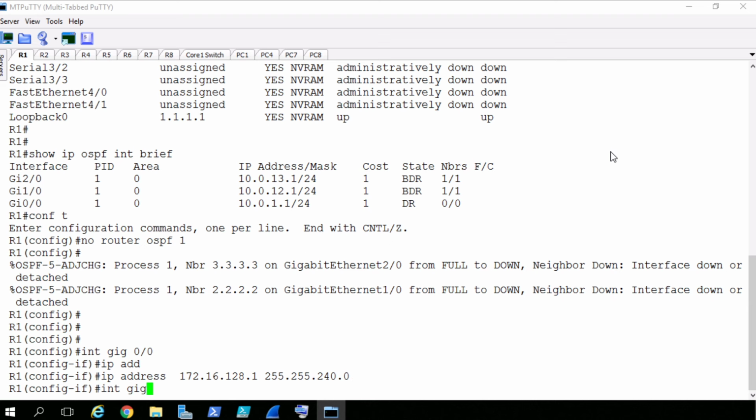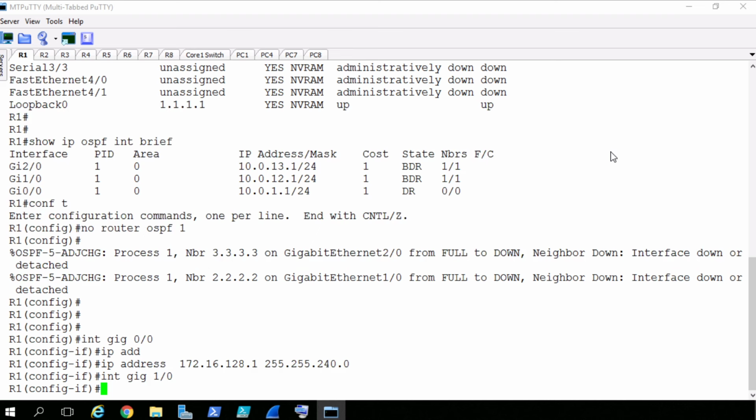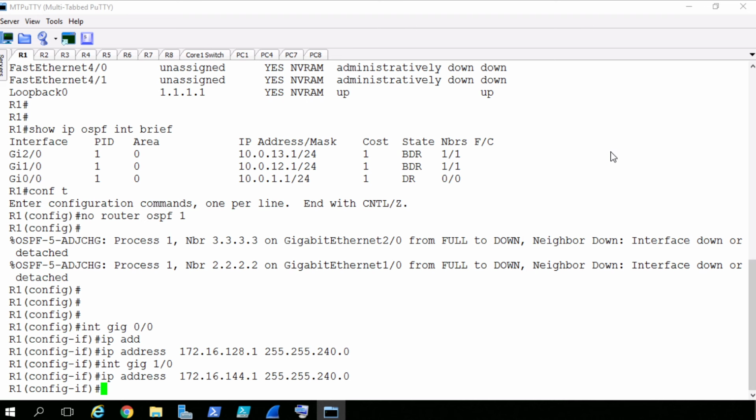Let's go to interface gig, and the next interface as I look down at my notes is gig 1/0. And these are all up. They were up previously, so I don't need to bring them up. And we need IP address. So I'm gonna hit the up arrow key a couple times. And this time the IP address, instead of the third octet being a 128, that third octet is gonna be 144. And the last octet is gonna be .1, which is the host portion.